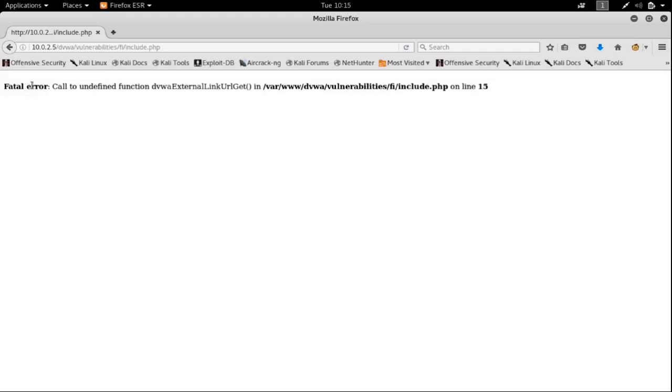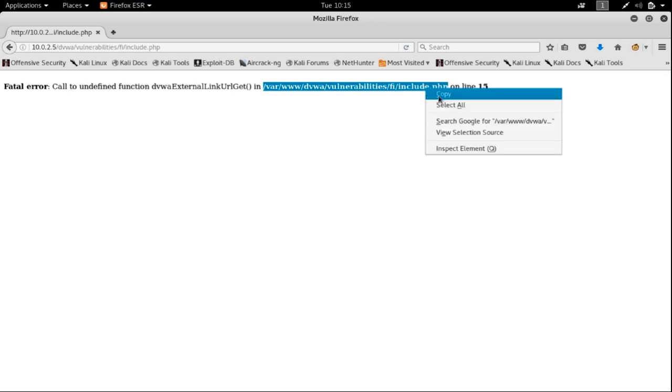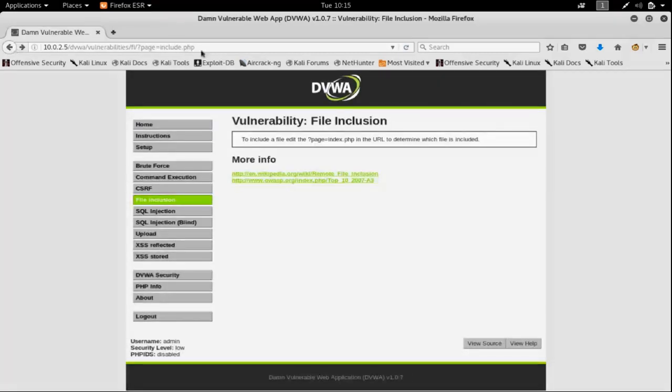And as you can see, it says fatal error, and it has an undefined function, but it shows us where this include.php is located, or where we are trying to get with this command. Here we see the general folder on the web server. So right now we know this: var www dvwa vulnerabilities fi and include.php.